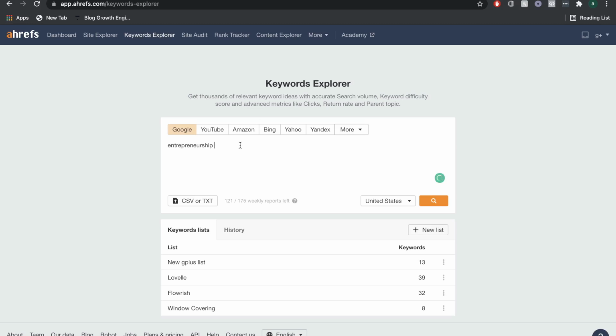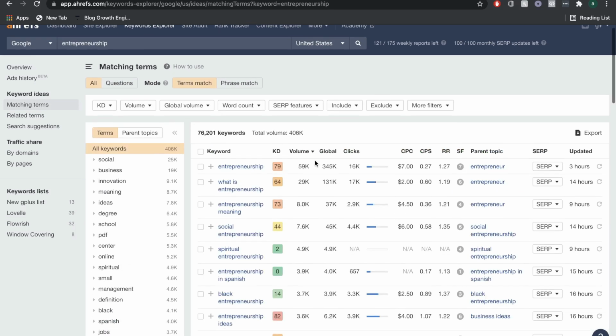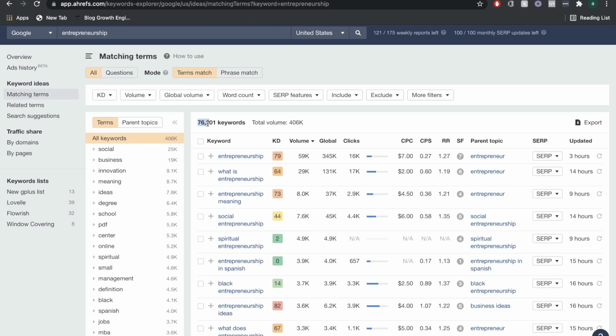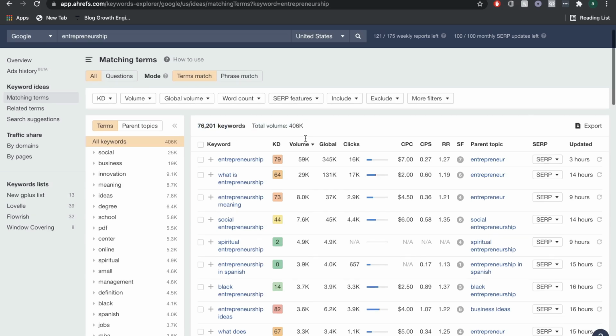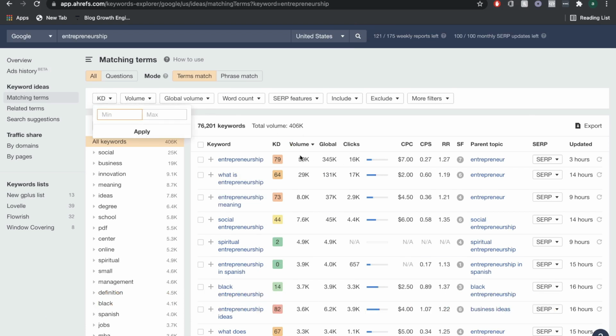So for instance, if I wanted to write about entrepreneurship, then I would search up this topic and just click search. And once I click search, I'm gonna head over to matching terms. And as you can see, there's over 76,000 keywords with a total volume of 400K. Now, I'm just going to filter this down by reducing the keyword difficulty, because if you are a newer blog, you will want to target keywords that have a lower difficulty.